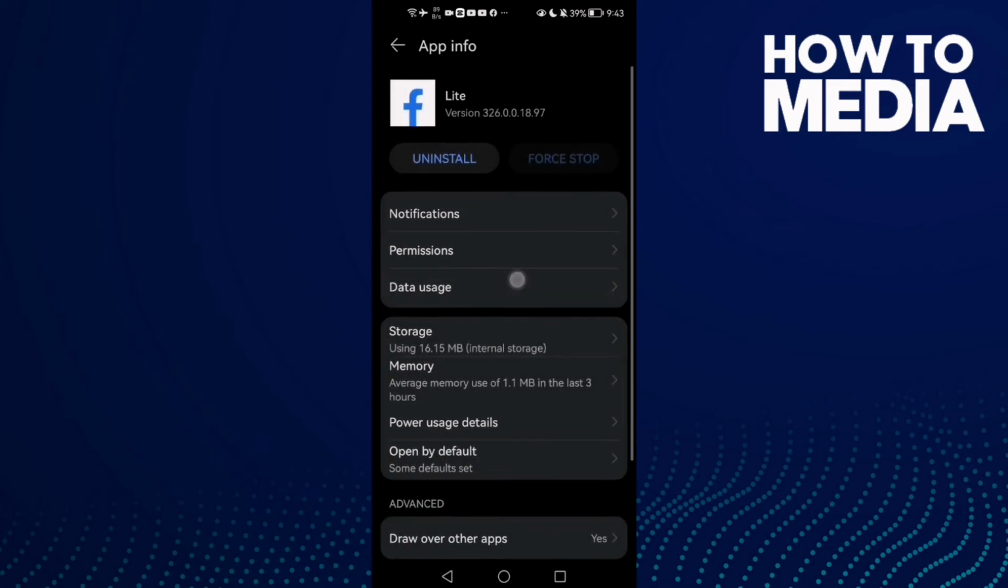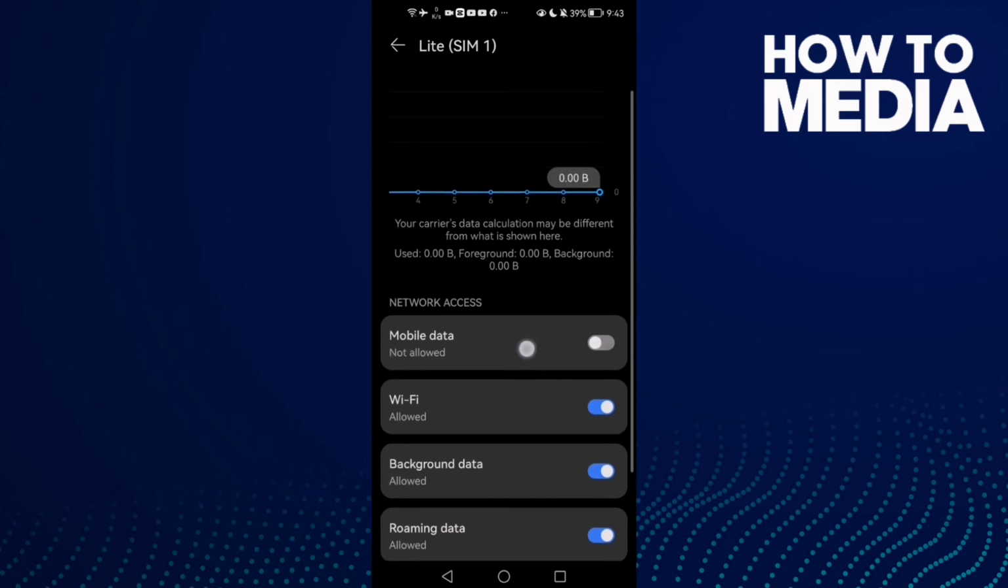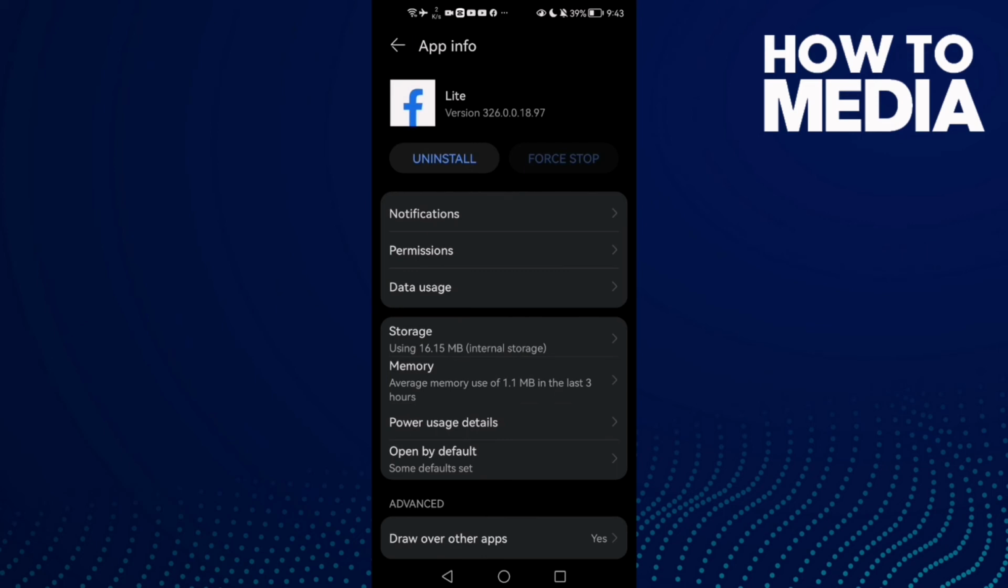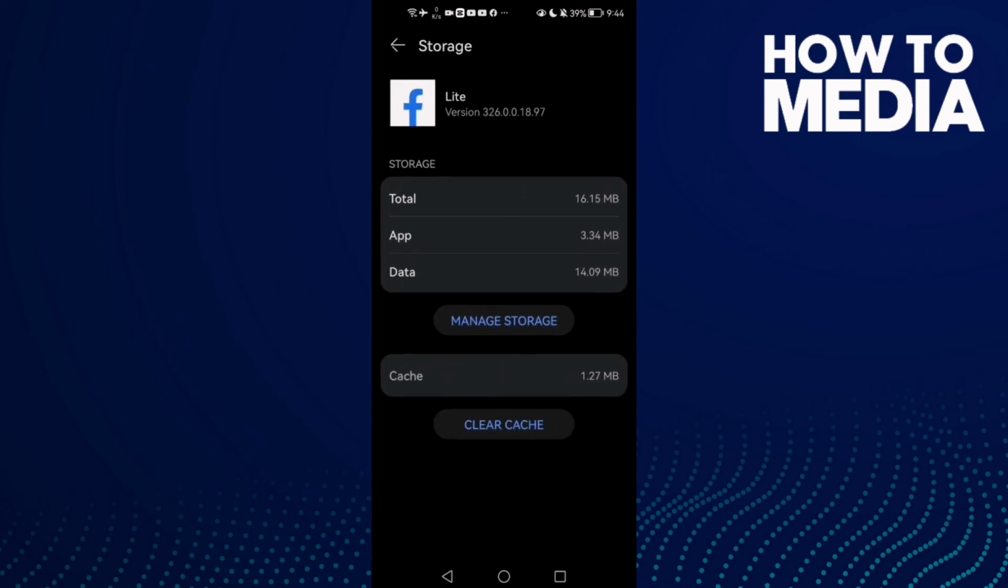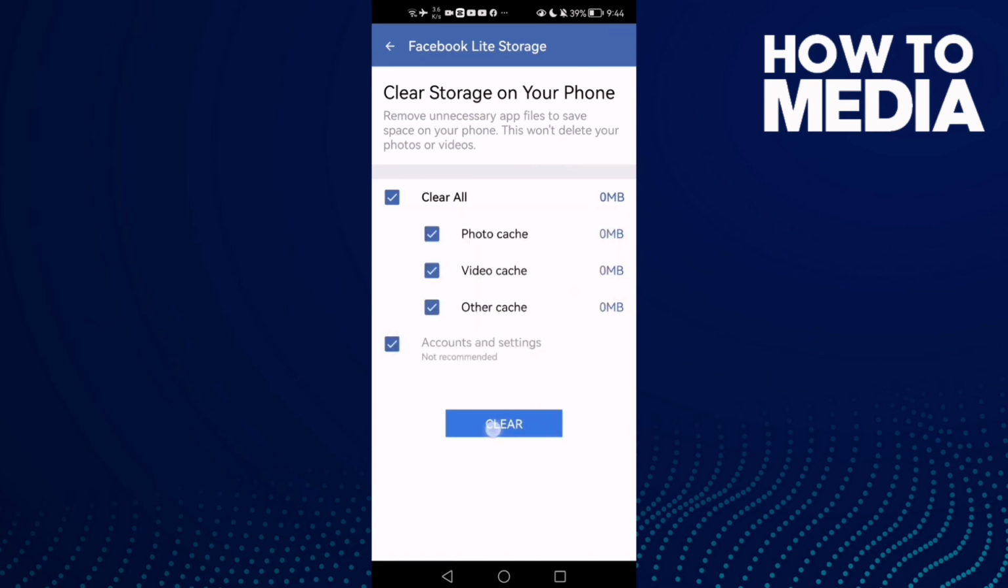Now go to data usage. If you found this one here, mobile data, maybe you will find it like that, then just enable it. And if that doesn't fix your problem, just click storage and then manage storage, and now just click clear, allow all of those and clear, and that's it.